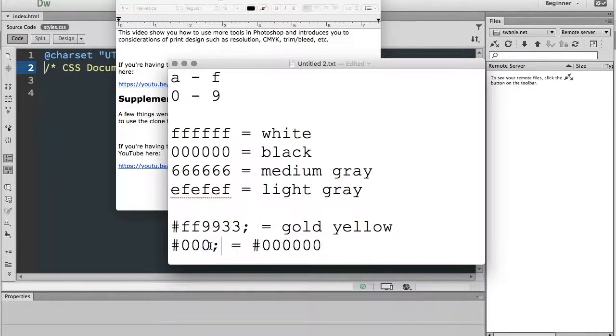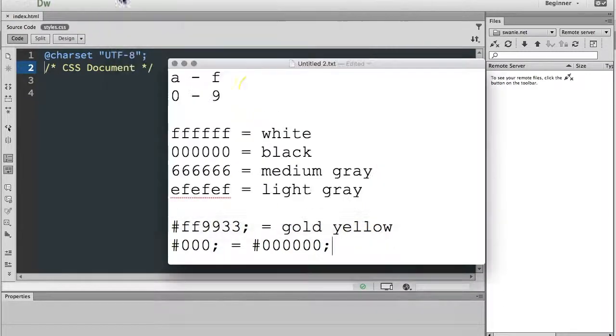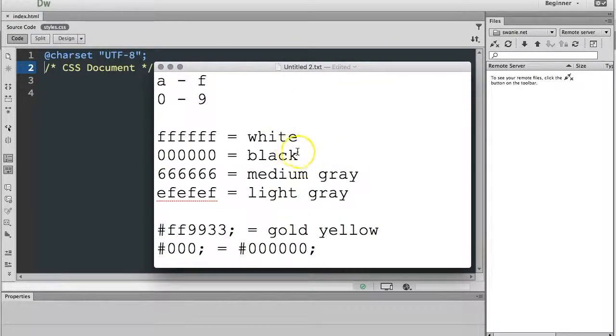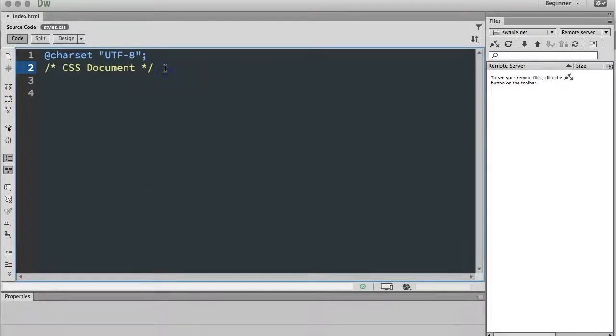So there's going to be some things that are a little bit different with cascading style sheet coding that we don't do on our HTML page. So that's a quick lesson, and then there's a whole gamut of colors that you can use where you're mixing up A through F and 0 through 9 for all 6 digits. All right, so the first thing we're going to go ahead and do is stylize a few things.